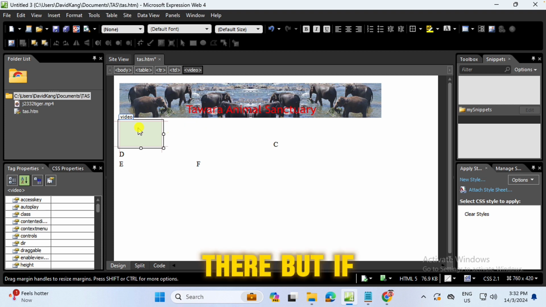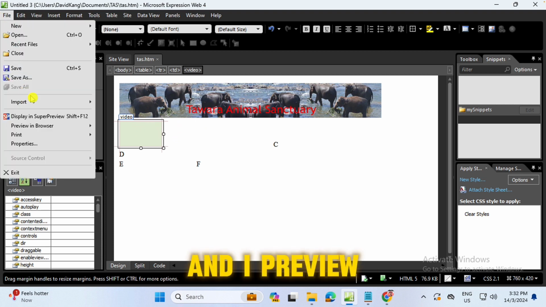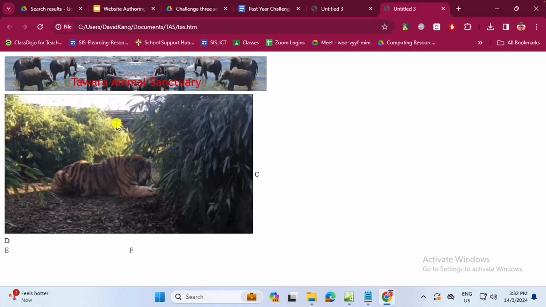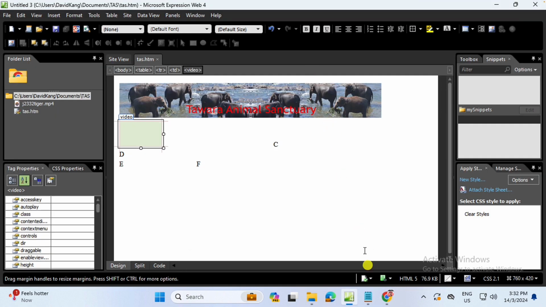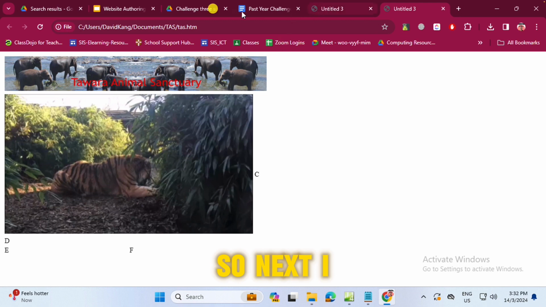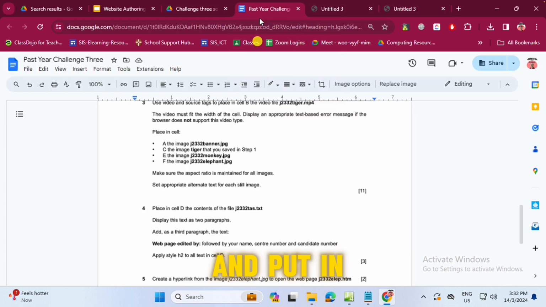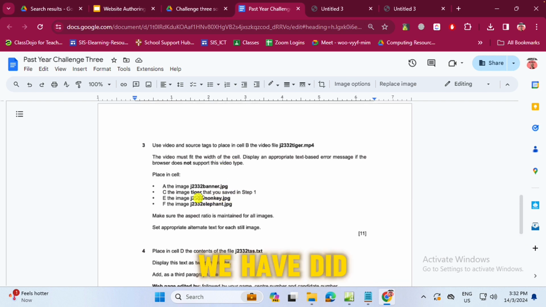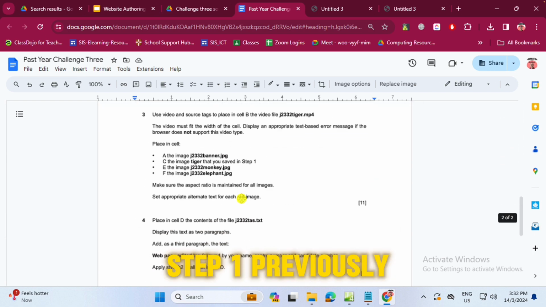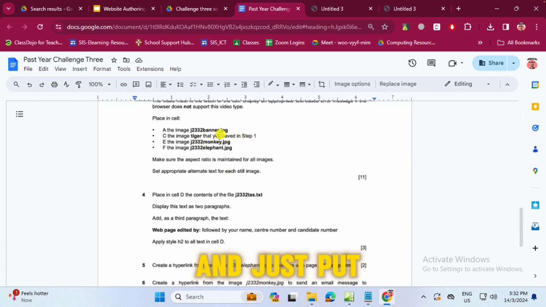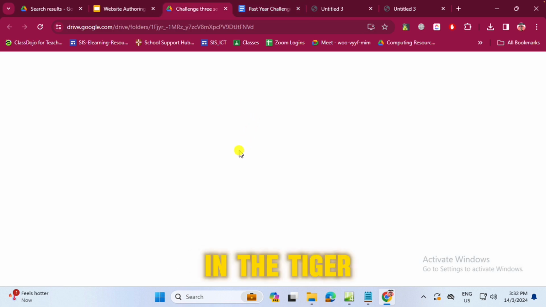If I just save again and preview this in the browser, the picture and the video will look like this. That's within the 80% of the page width of the browser page. So next, I will go ahead and put in the tiger image. We did this back in step 1 previously, so we can just go ahead and put in the tiger.